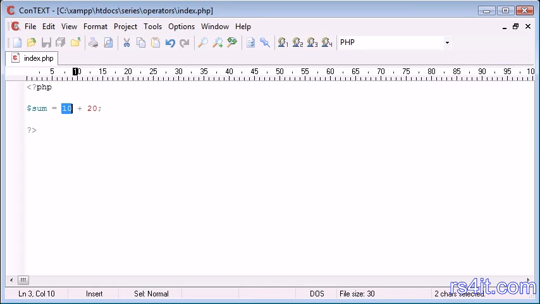So all I've simply done is put a number in there with no quotation marks around it. I've used the plus symbol and I've added that to another number. So now we can either type echo here, which I wouldn't recommend, or we could come down and echo out the value of sum, remembering your line terminator. So what we need to do now is preview this in our browser to see if we retrieve the result we want, which should be 30.